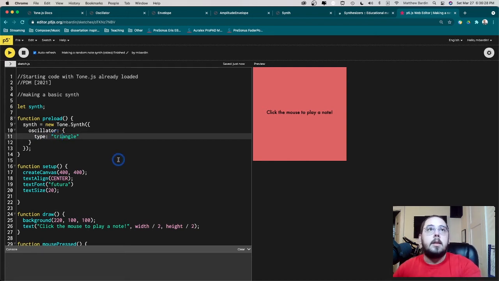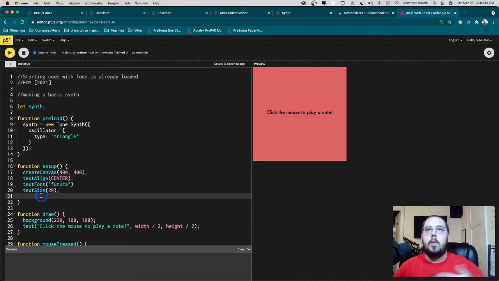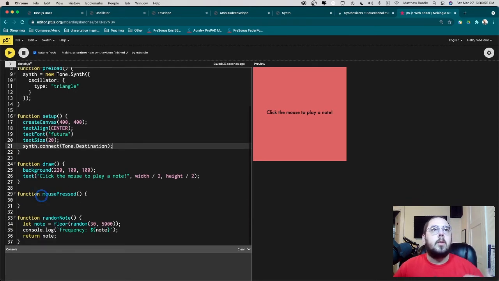We have that there. What we can then do is you can go in and you can connect it right to the destination speakers right now. If you wanted to have more stuff and do it later, you could. I'm just going to do it down here like this, but synth dot toDestination. Anyway, there's multiple ways to connect all this up. I try to mix it up between my videos, so we're going to connect it to the destination speakers.